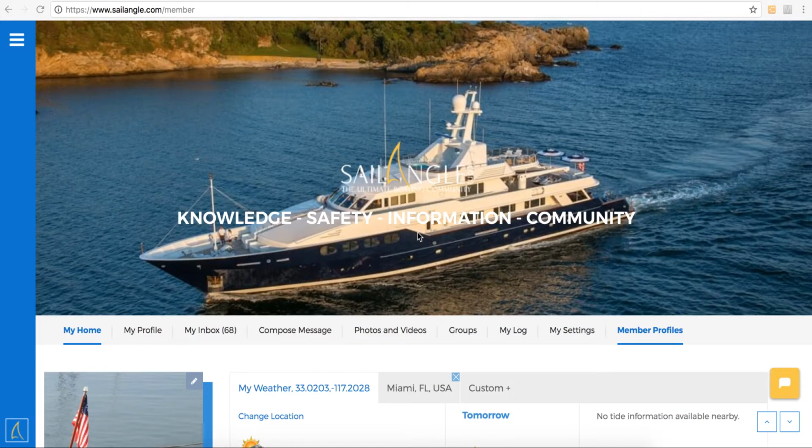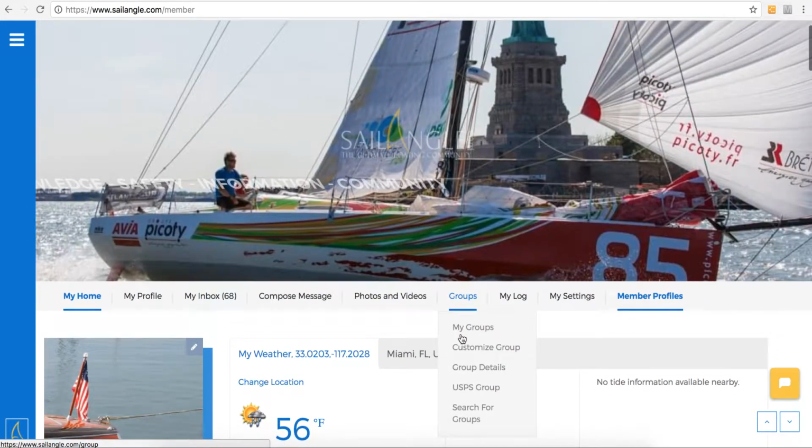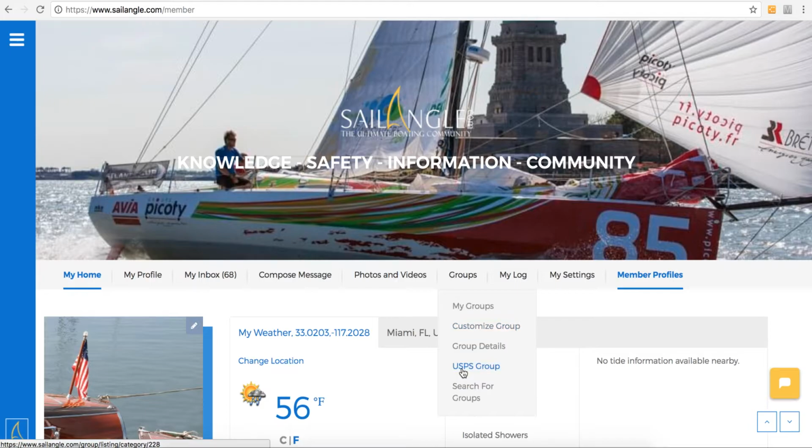Here we're going over joining a USPS mailing list. So when you're signed in, use the silver navigation bar and click on the Groups tab. And this will present subtabs. You want to click on USPS Group.